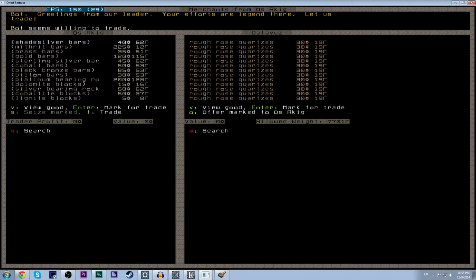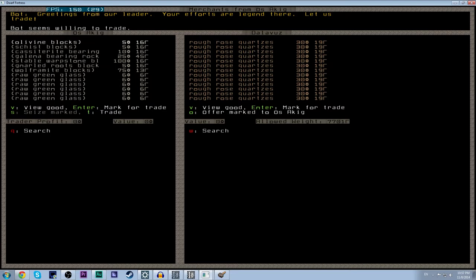So let's go ahead and see what he's got. He's got some various metal bars, which are not really useful to us right now, so we're just going to skip past all those. He's got some raw green glass. We're going to grab a couple of these. The reason is that if a dwarf gets struck by a mood, they might want glass, and if we don't have any, that dwarf could go insane. So it's always good to keep a couple pieces around, just in case.